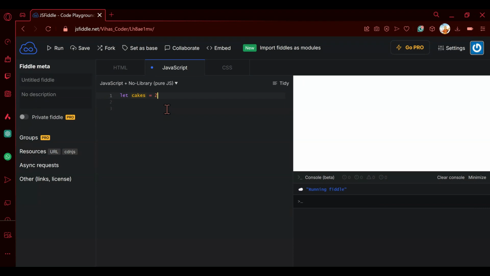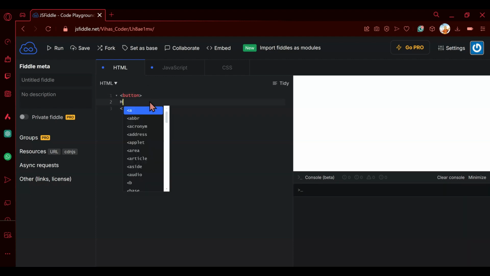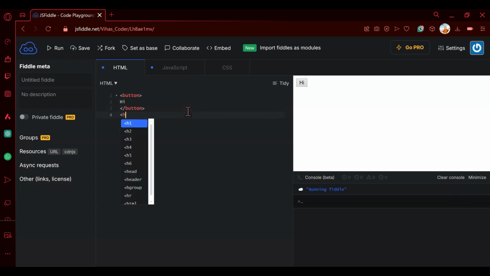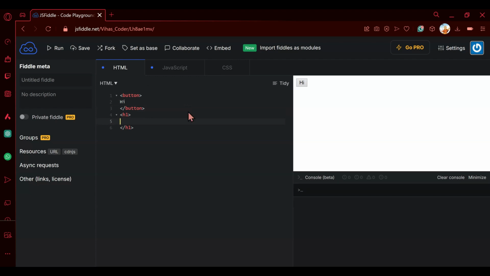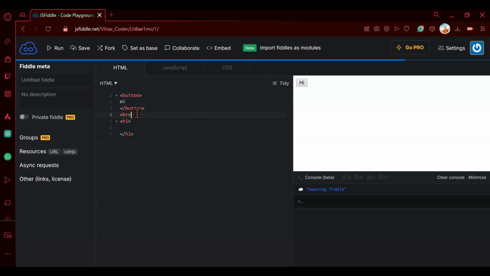Now back to our HTML. We're going to create a button called hi. Okay, we're going to create an h1 element with no text inside. So basically, if you do this, you get an h1 element, but there is no text inside it, and you can't see anything. Now here is where something called JavaScript comes across.